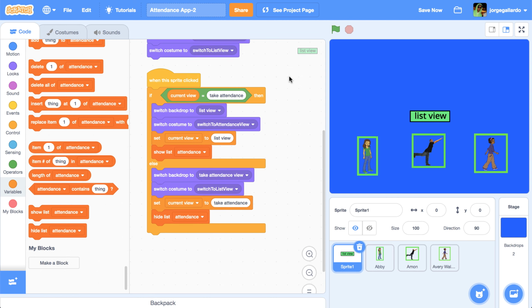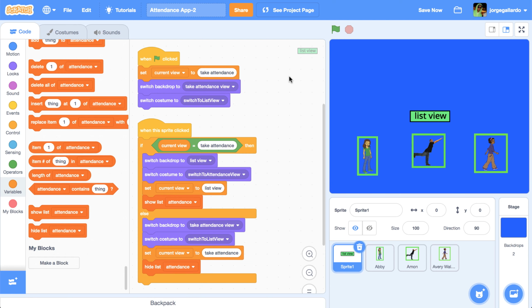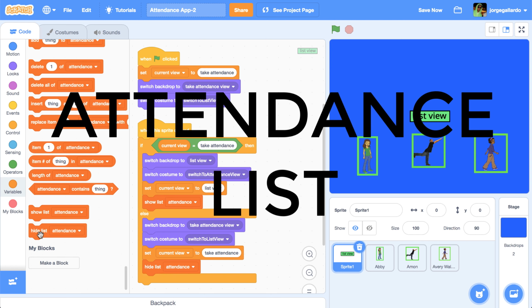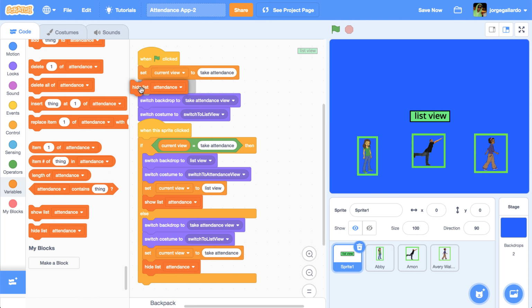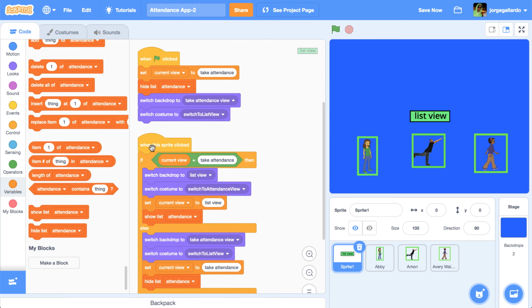I also want to make sure that I handle the case when the green flag is clicked. So just at the start of the project, if for some reason the attendance view is showing, I want to make sure I hide that list, and this will prevent bugs in the future.